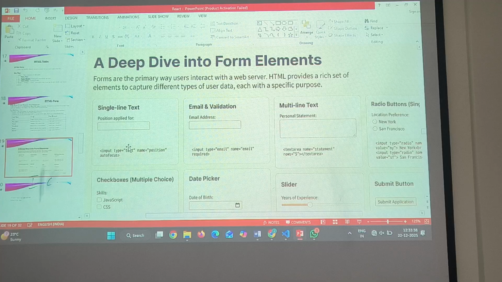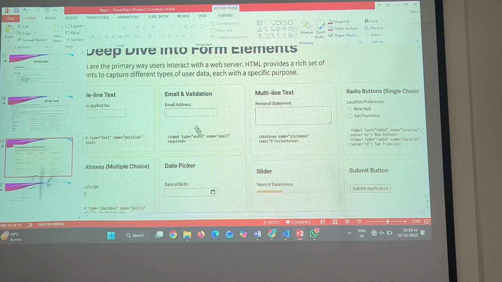It will show one text area. Okay. For the email, I just change the type only. For email, it will allow the email only. Okay. And multi-line: if I need to add an address, or a multi-line input, I can use the textarea. Okay.